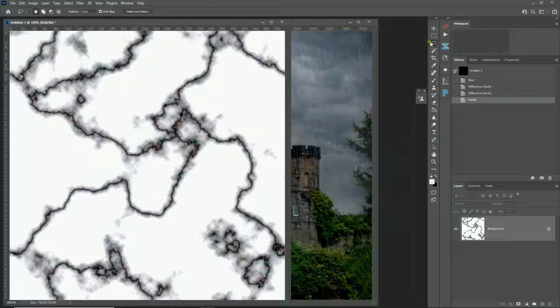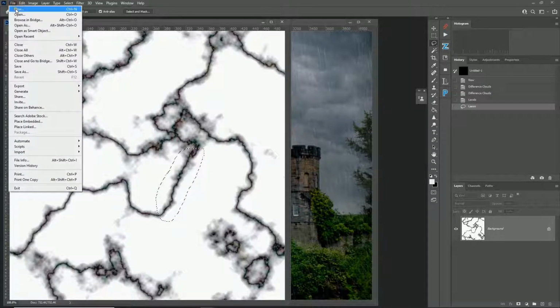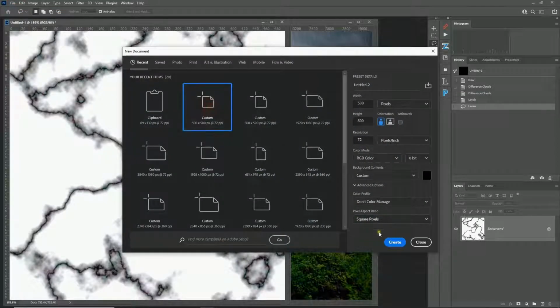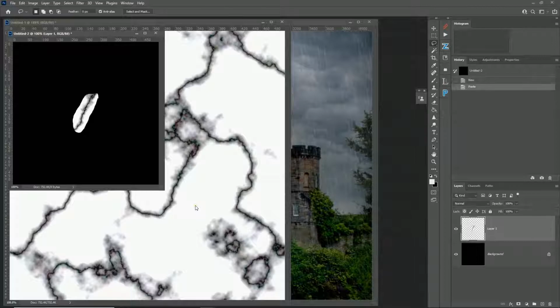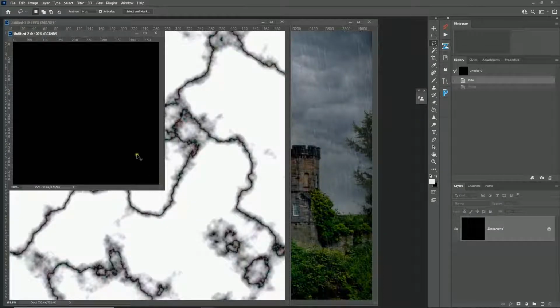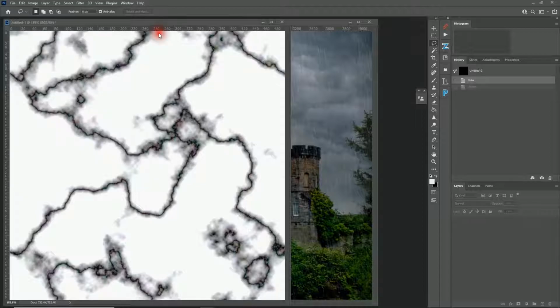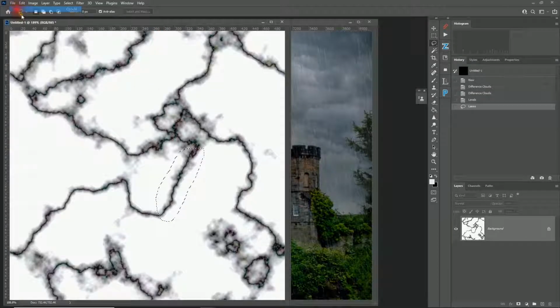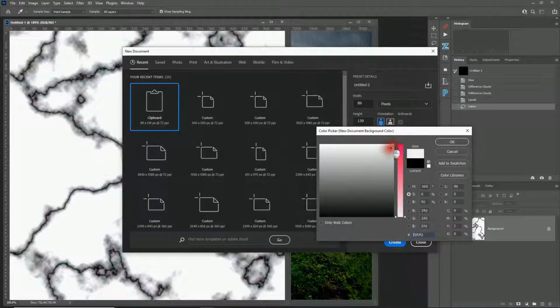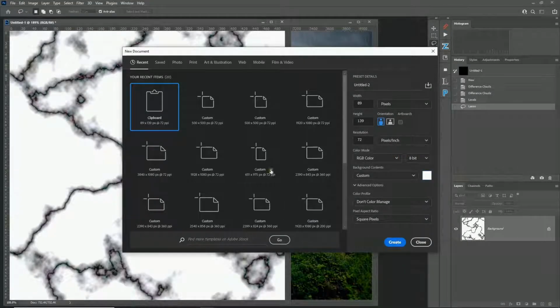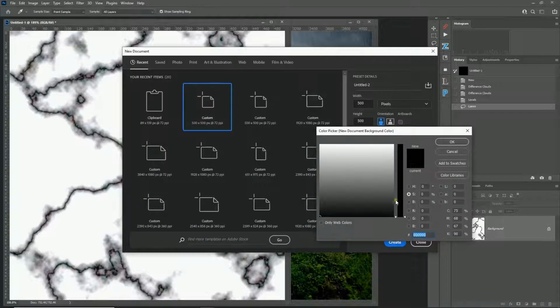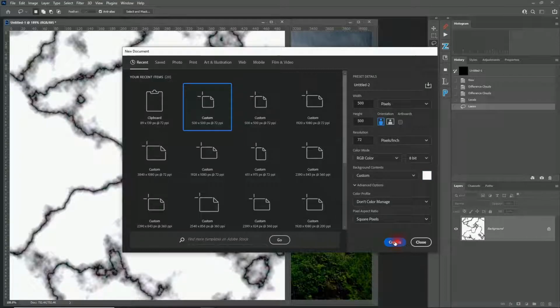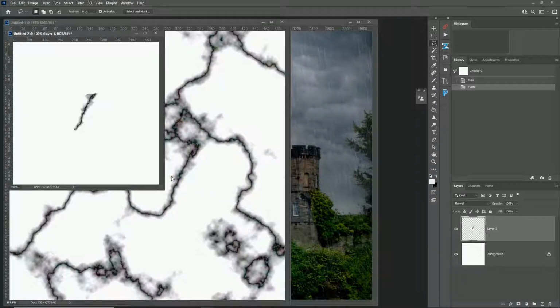And so all we do is select the lasso selection tool, and just draw a selection around the area we're going to use. We'll cut that out, and we will create a new document. We'll paste it in there. In fact, what we'll do is create a new document, but we'll use white as the background. 500 by 500 white as the background. We paste that in there, and there's the basis for our lightning bolt.